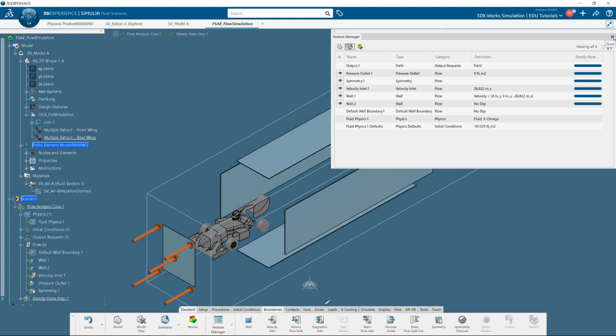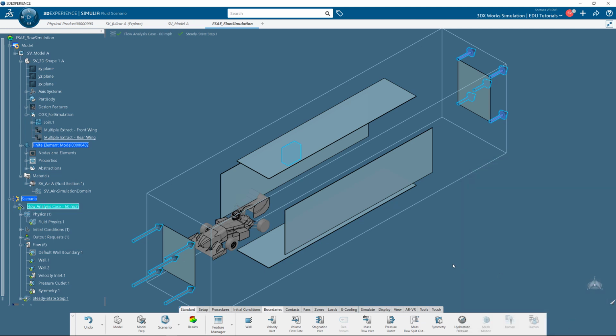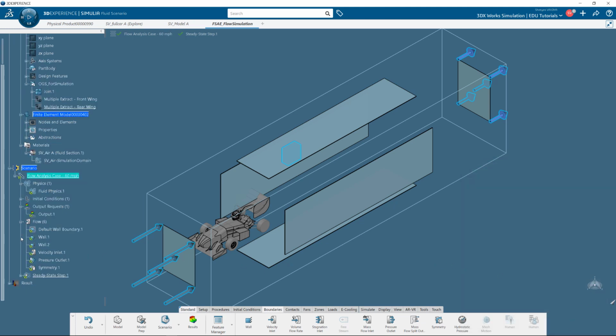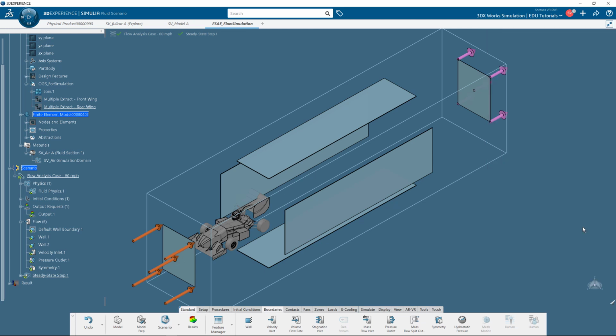Let's rename the flow analysis case. Right click on it in the feature tree and launch the properties dialog box. We'll call this flow analysis case 60 miles per hour. Click OK to confirm the selection. Expand output request branch in the tree and double click on the default output, output.1. For frequency of output at every n increment, specify the value of n as 10. Uncheck all the default request variables except the ones under flow and mesh metrics. Click OK to confirm selection for this output request.